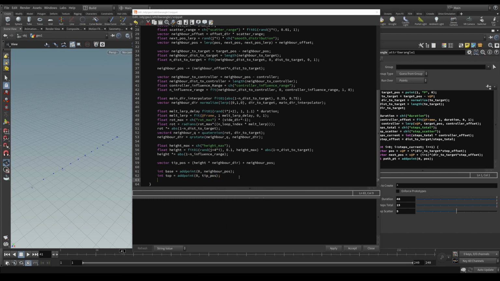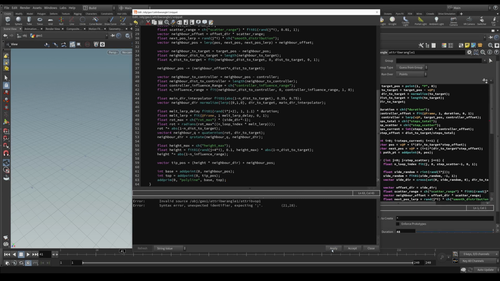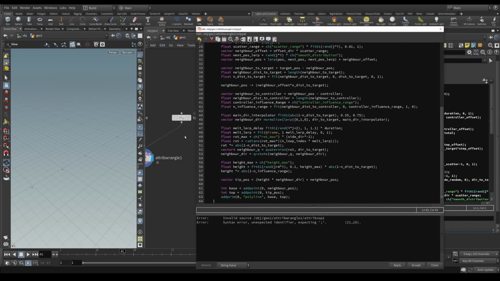And finally we can connect these 2 points with the line, so add prim 0 polyline base. We want to connect the base with the top, like this. Okay, so now let's click apply. Let's see if we have some errors.